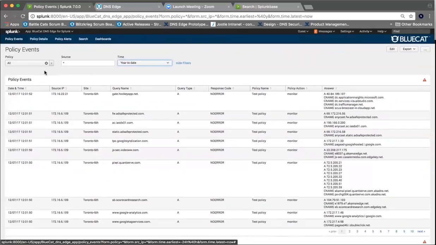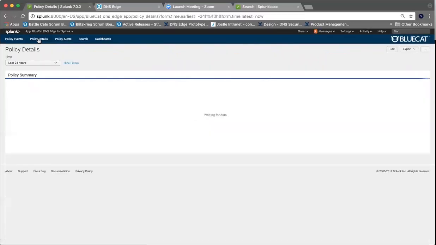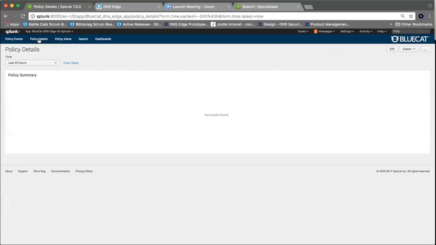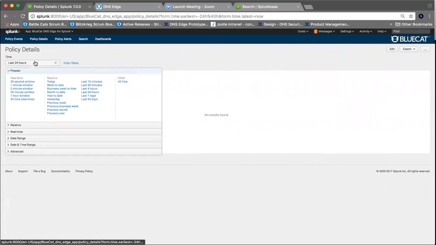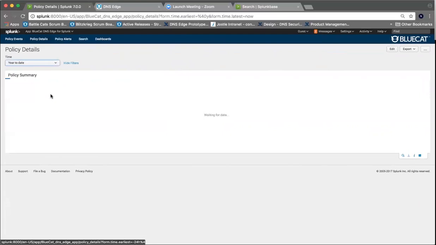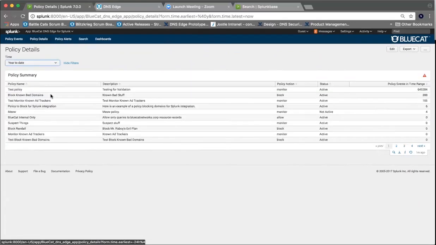Now let's move on to policy details, which is the next choice available to you. We'll call up this dashboard. Again, it defaults to the time period of the last 24 hours. So we're going to change that again to year to date in order to populate the table. We're just waiting for the data now. So now you'll see that the policy summary table has been populated.